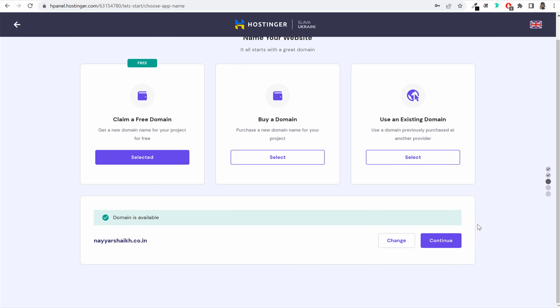Now this will search whether this domain name is available or not. If it is available, it will tell you that this domain name is available. You can now click on continue and proceed further.